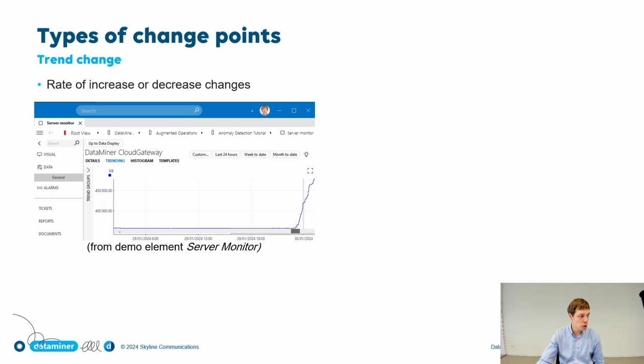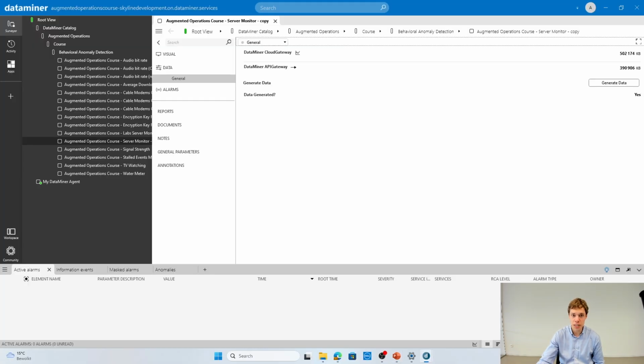So I have a demo element which has one of these trend changes. So it's the server monitor element, and it simulates the memory usage of two DataMiner parameters at a time that there was an issue in an internal version. So it was captured by a central DataMiner that is monitoring several other servers that are running DataMiner, and that is used for QA.